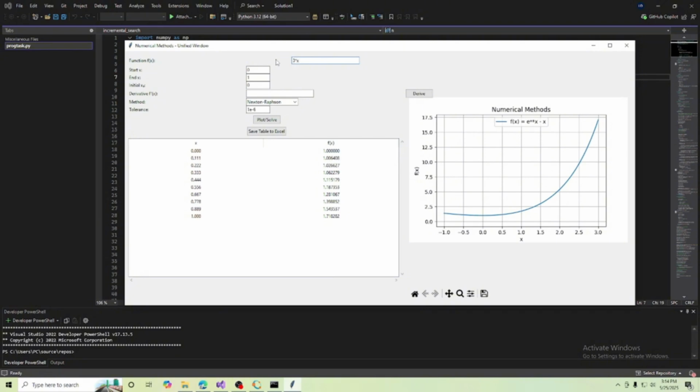3 times x plus sin x, and then e to the power of negative x. Then start with x, negative 5, 1. Our initial guess, I think it's 0.1. I don't know. It's 0.1, and 0.1 also.